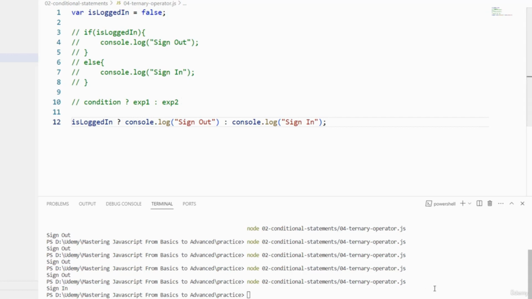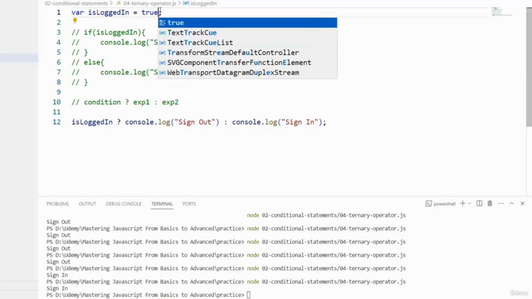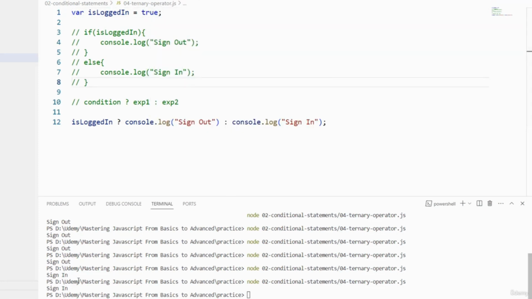Let's save it and simply rerun the code and you can see sign in. If I change it to true, it will display sign out here. So I hope you have a clear understanding of the ternary operator. So keep learning. Thanks for watching and I'll see you in the very next video.